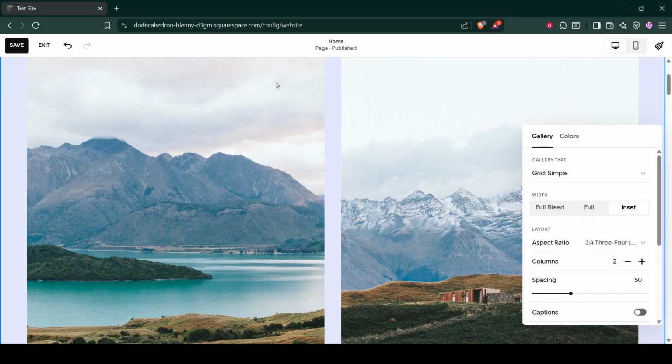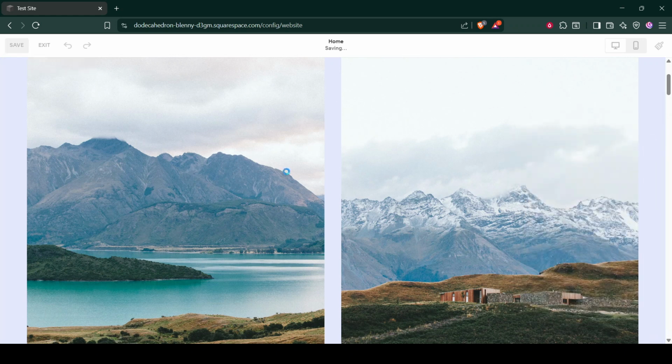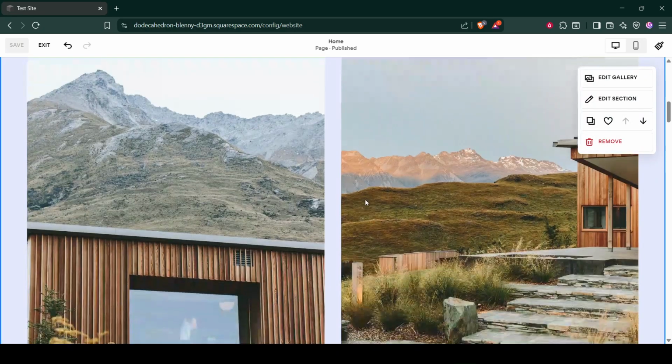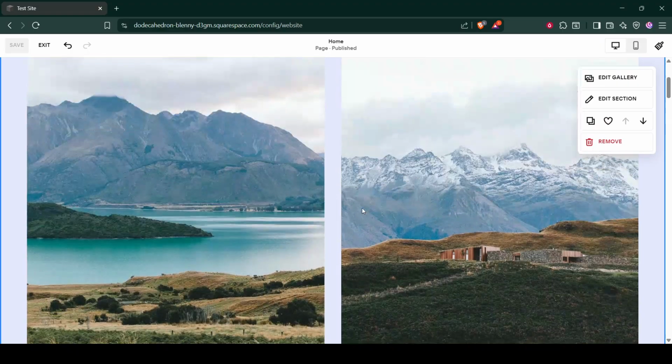You've successfully added a stunning gallery block to your Squarespace site. This dynamic feature is a great way to captivate your audience with visual stories or showcase your products beautifully. Thanks for watching, and now it's your turn to create an engaging gallery on your website.